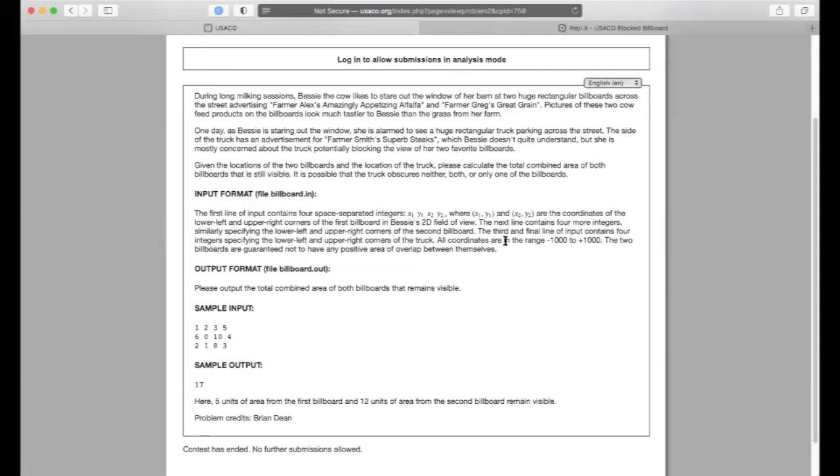We're also given that the coordinates range from -1000 to 1000, and the two billboards have no intersection, so they don't overlap in any way. You can think of those as two separate rectangles somewhere out in space. What we're trying to find is the total area of the billboards that remains visible for both of the billboards.